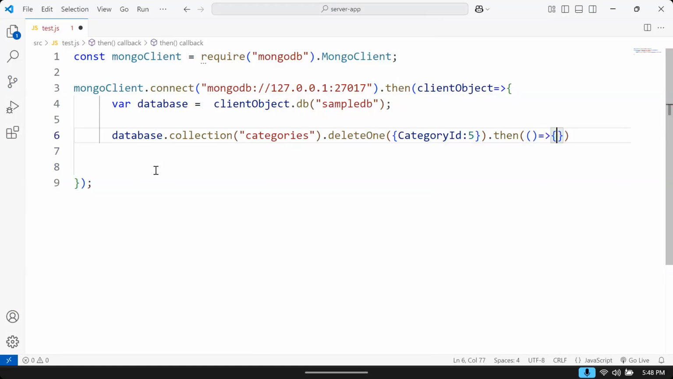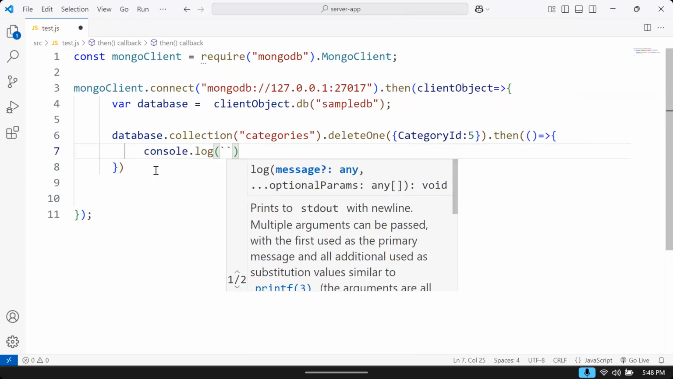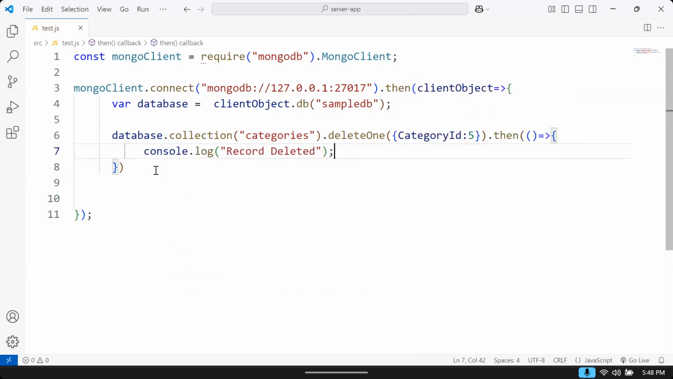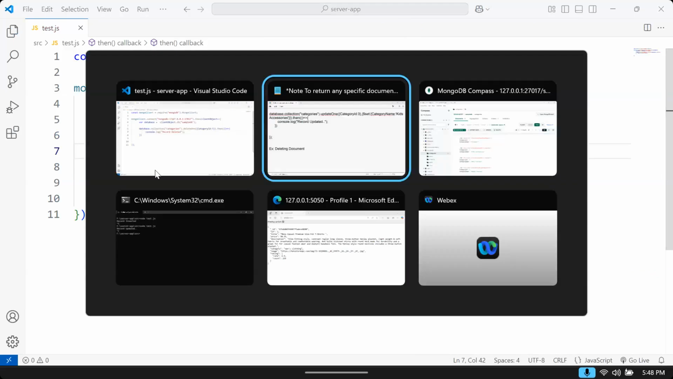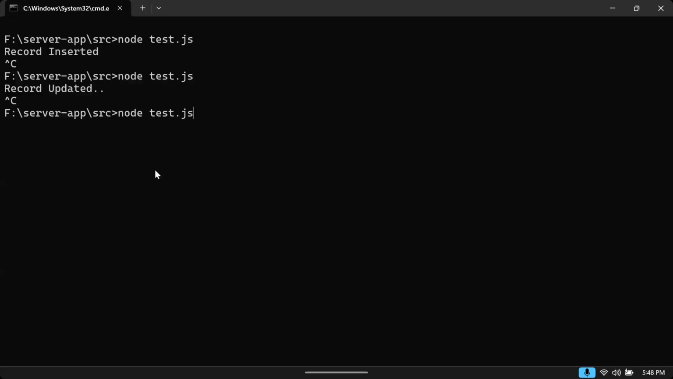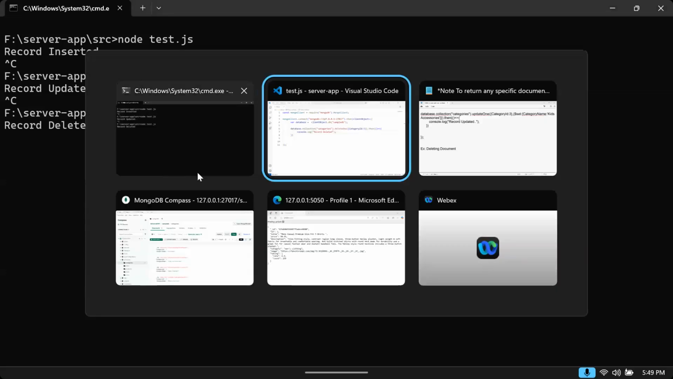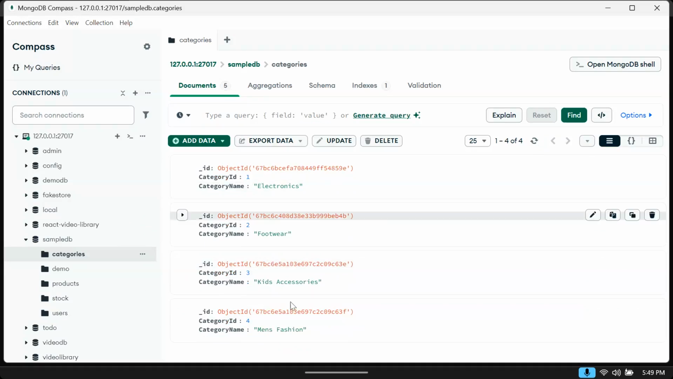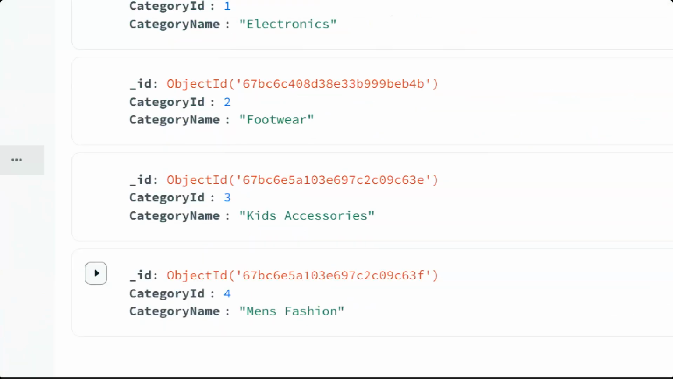Then we get a function. This function will put a message, console.log, record deleted. Like this we have defined. Now let's run this again. Then it says record deleted. And you refresh here in the database, the fifth record is not there. Now you have only 4.